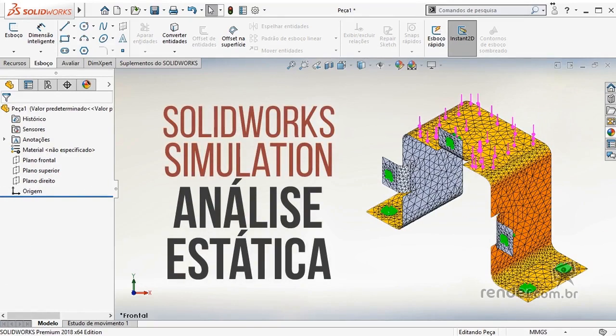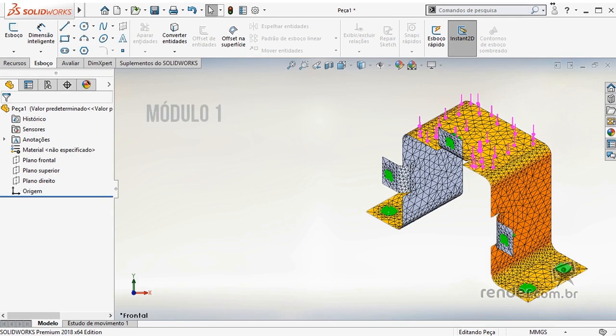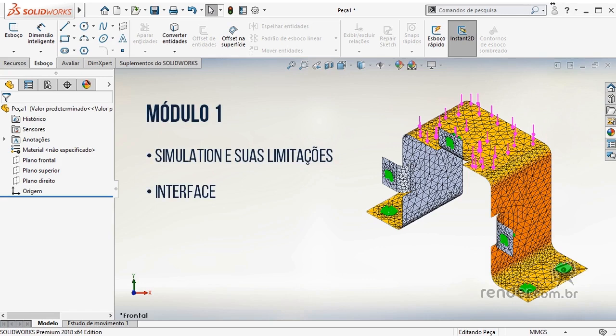Welcome to this course, where we will teach you step by step to create simulations using the simulation features provided in SolidWorks Premium Simulation Add-in. In this first module, we will get to know simulation and its limitations, navigate through the interface, check the predetermined options and make settings.